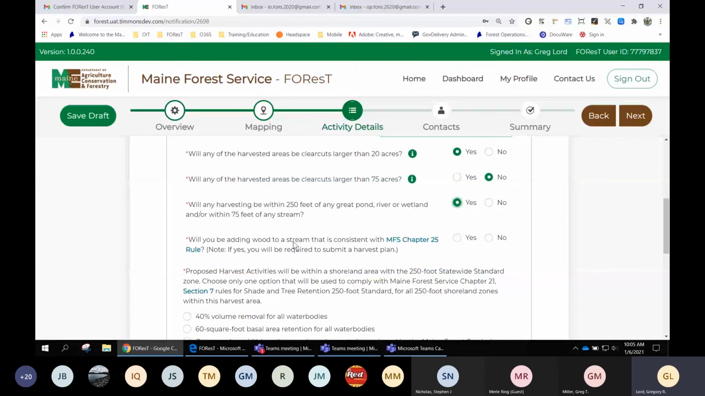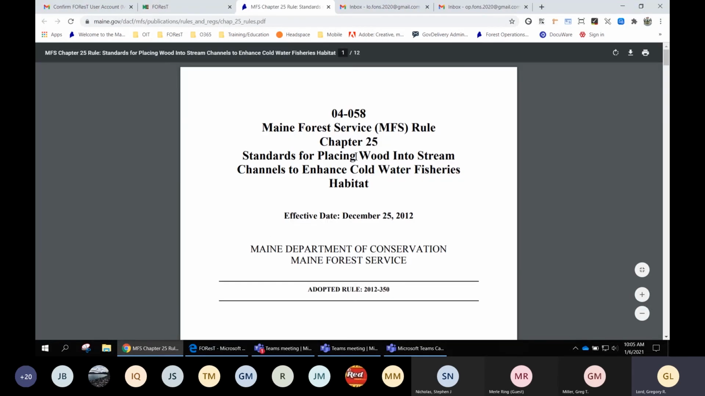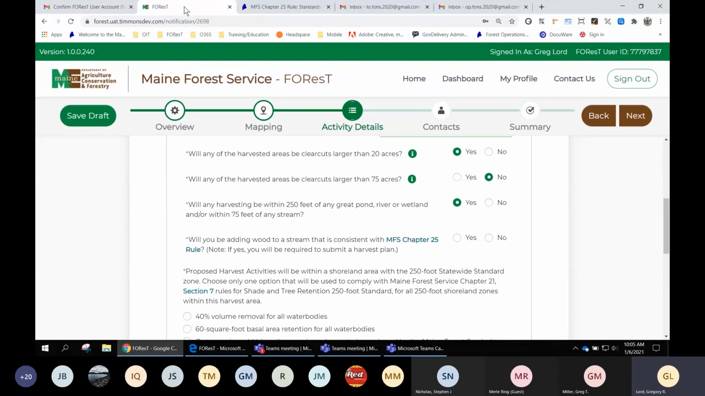If you were going to add wood to the stream, there's a question about that. And again, there's a link here to Maine Forest Service Chapter 25 rules. I'll click on that, and that's going to take you to the document related to that. So if you want to do further investigation on what that's all about, you can do that. But I'll return to FOResT. And I'm going to say, no, I'm not going to be adding any wood to the stream.